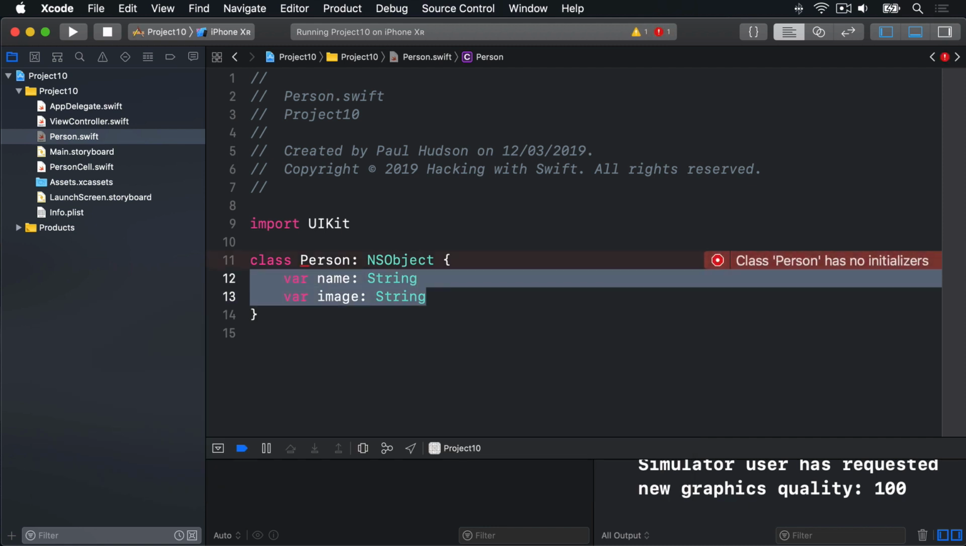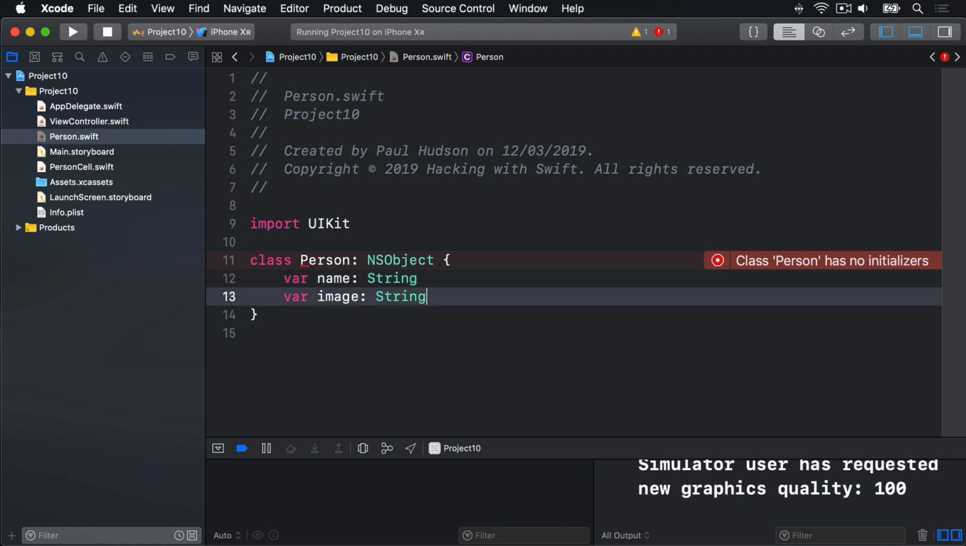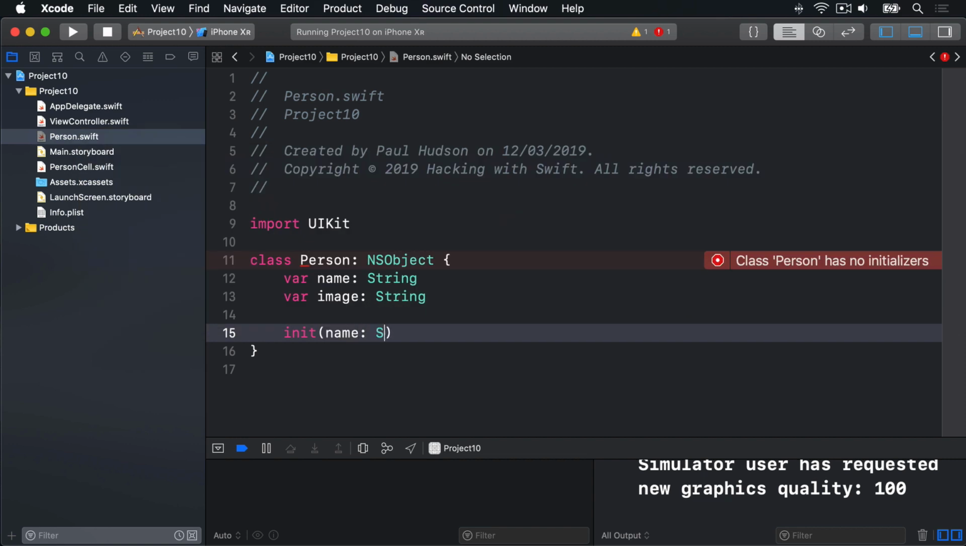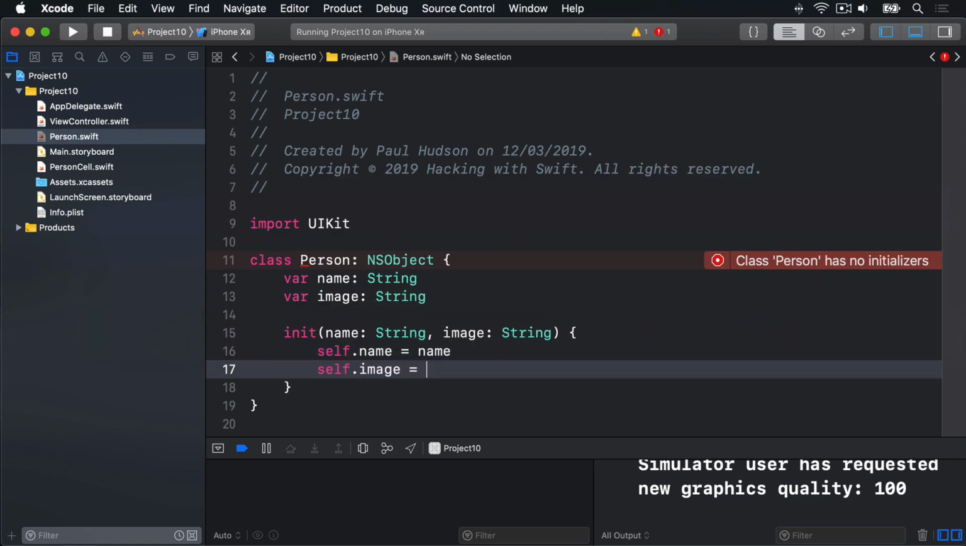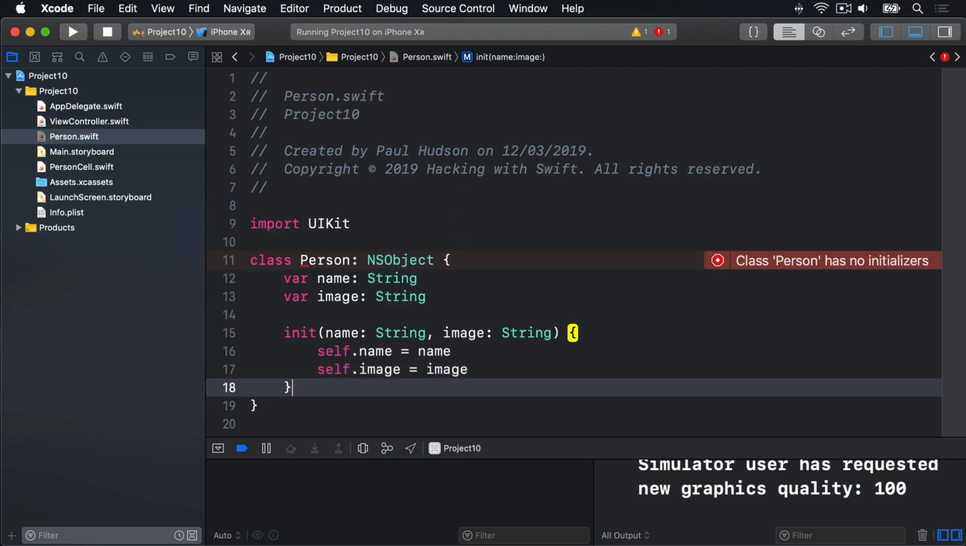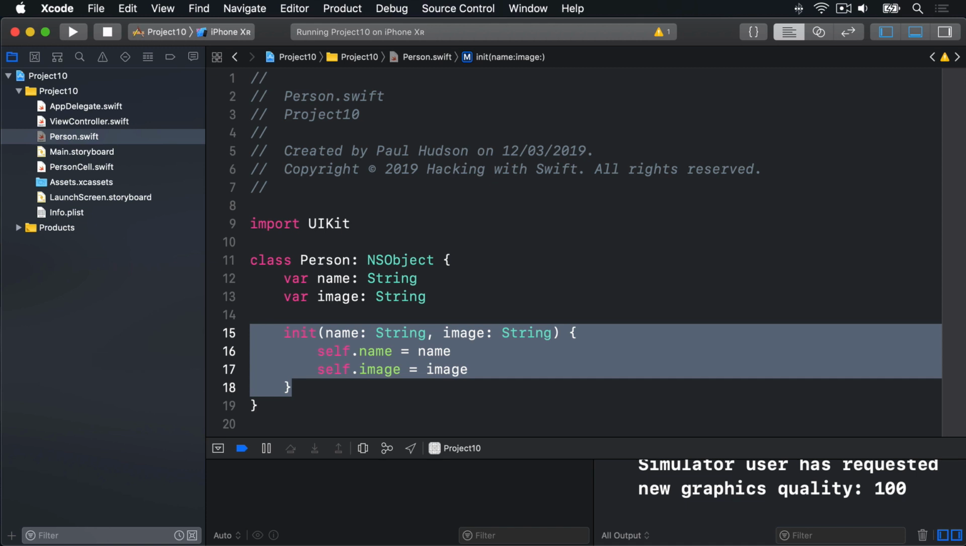Now when you do that, of course, we'll see an error, class Person has no initializers. This is because we have no way of making these things. There's no default memberwise initializer for Person. We're going to add one ourselves. We'll say init(name: String, image: String), self.name = name, self.image = image. So we have a way to create this Person class in code. So now we can start using this thing.